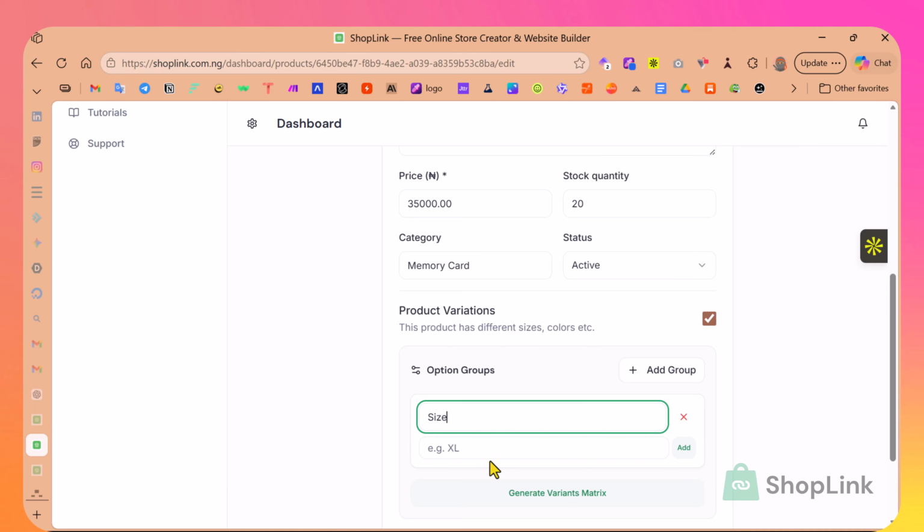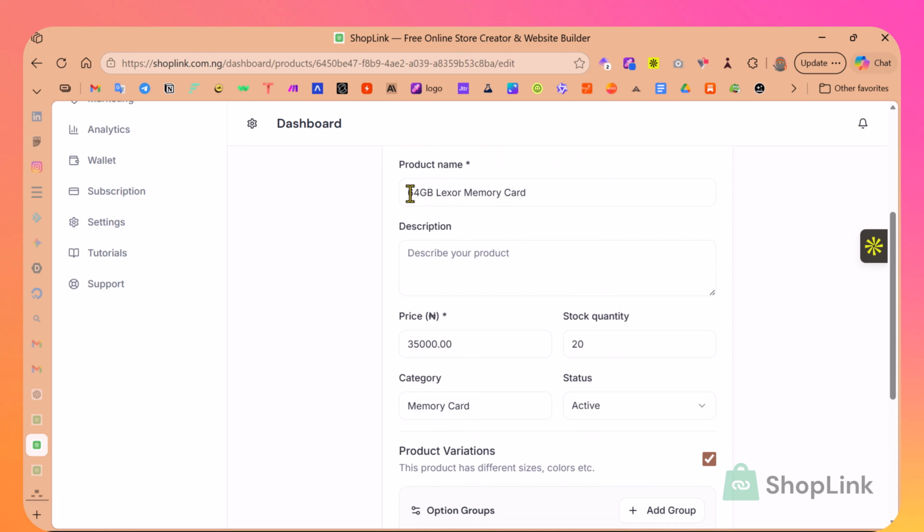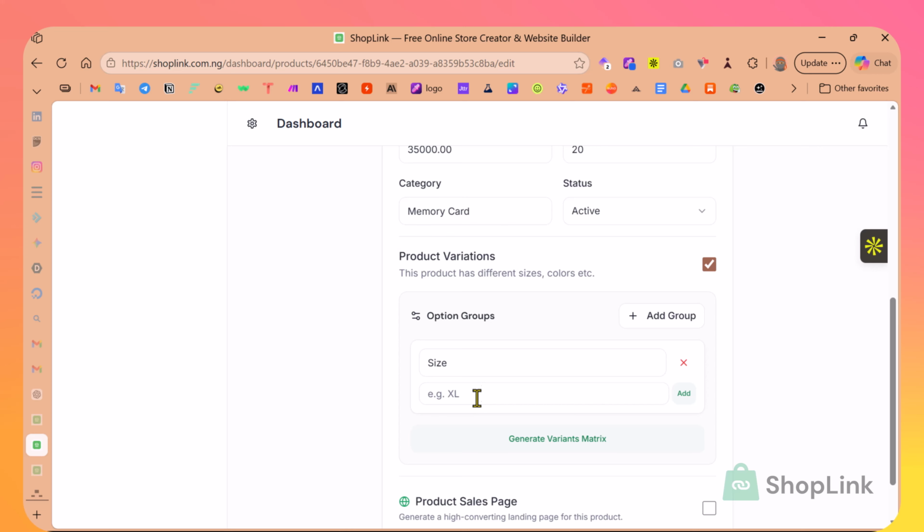Alright, so this is size, and for the size I'm going to add, remember that it is not clothes. If it's clothes, you can have large, medium, small, extra large. You can have all of these for the size. But for me, since I'm selling memory cards, we measure it by the number of gigabytes that is available. So the first one I have is the 64 gigabyte, so I'm going to say 64 gigabyte. Then I'm going to click enter or just click add.